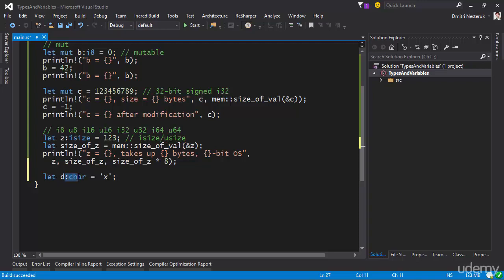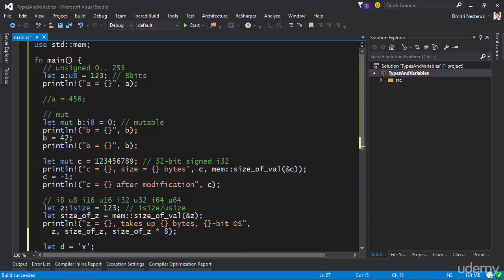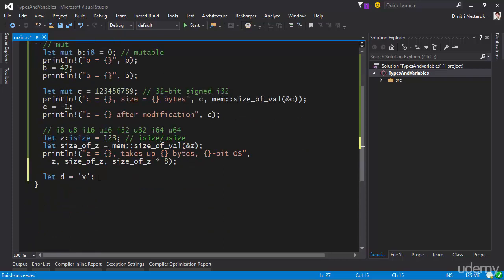And by the way, this char thing is optional, because if I remove it, then the compiler will still figure out that this is a character, and it will still give D the appropriate size, just like it did when we had let mut C without the i32 on the right. So this is going to be just fine. However, there's a bit of a surprise.